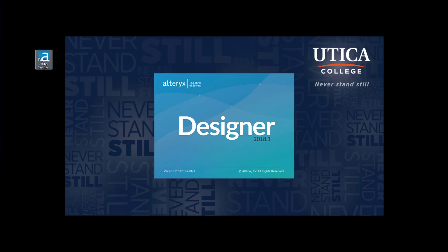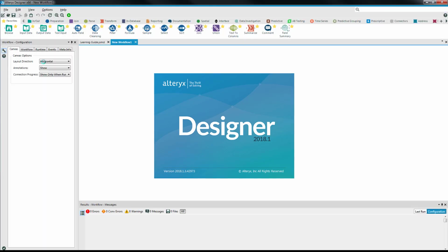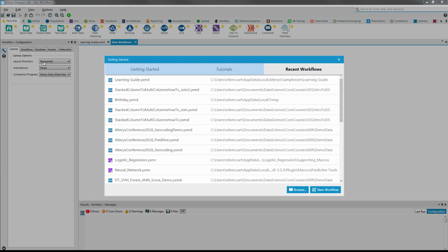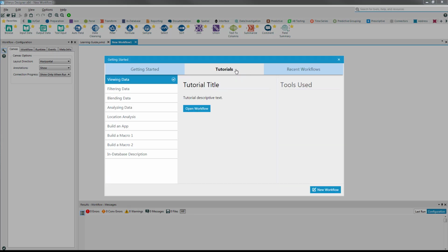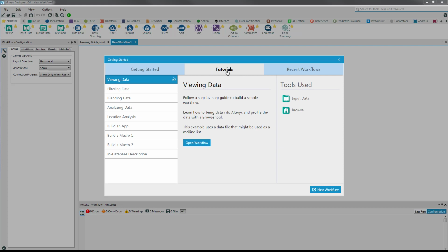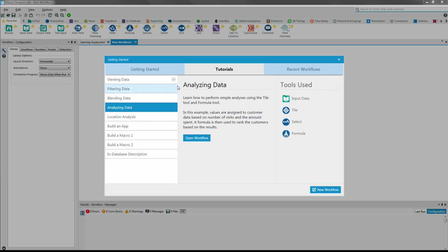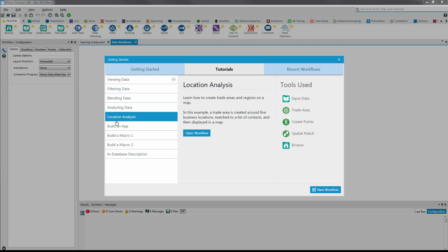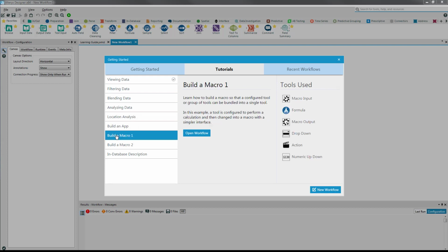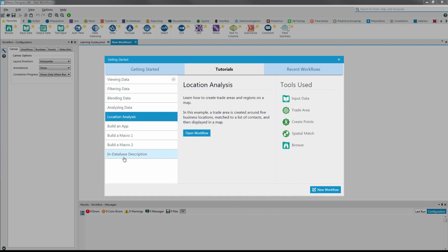I'm doing this with Alteryx Designer 2018.1, and as soon as it opens, you can see some of the options it has to help me get started. I can see my recent workflows, but also there are tutorials here. Simply how to input data, how to browse, how to analyze data. It really begins right here as you open it up. And I find this to be very helpful. This really has a lot of in-depth ways to help us learn about Alteryx.